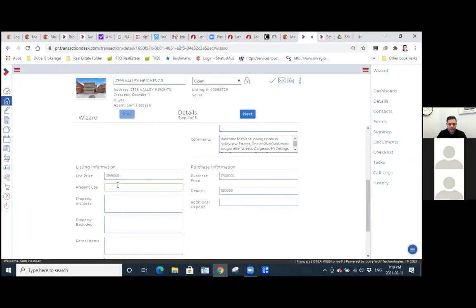Present use. In the template, it actually says residential, but they still haven't tweaked all the bugs out of the system yet. So if there's a field here that's left blank, it will overwrite whatever's in the template. So at this point, you can put residential.